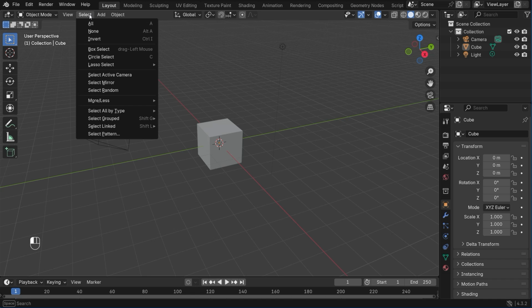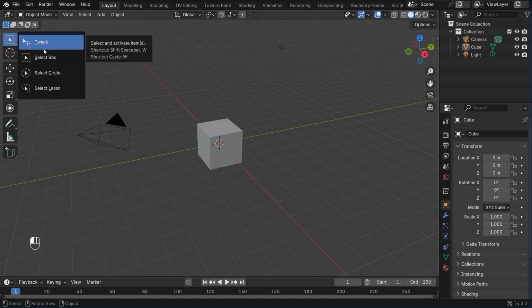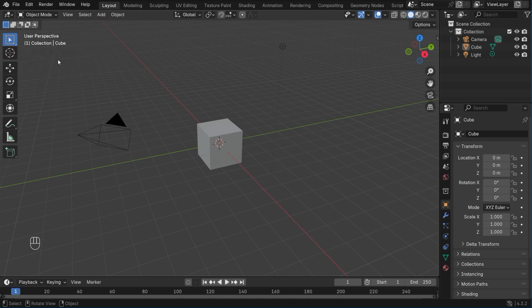Now let's take a look at the toolbar on the left side of the viewport. Right now, the Select Box tool is active. If you long press its icon, you'll see a group of related tools. The Select Box tool allows you to select objects by left-clicking, but you can also click and drag to create a selection box around multiple objects. This method is useful when you need to select multiple objects at once. If you hold down the Control key while using this tool, you can deselect objects.